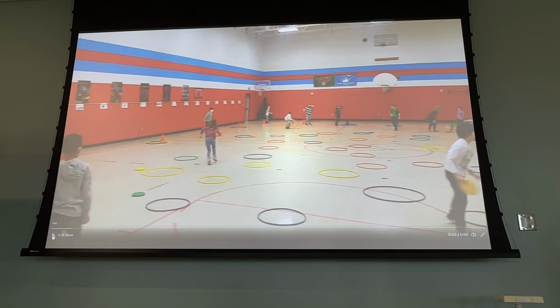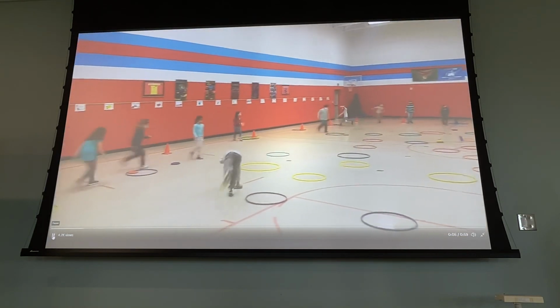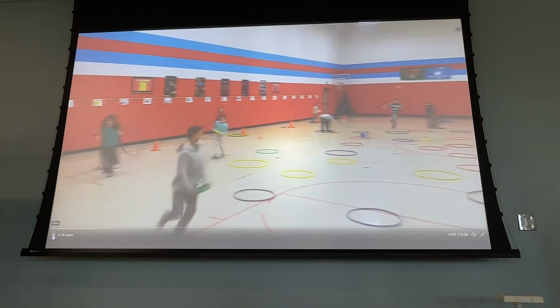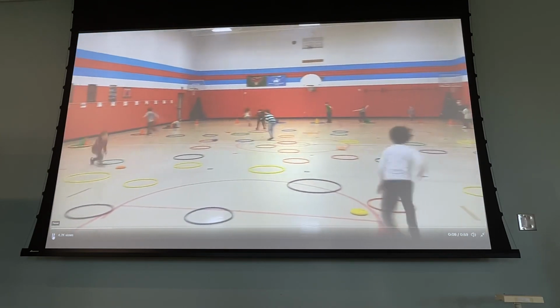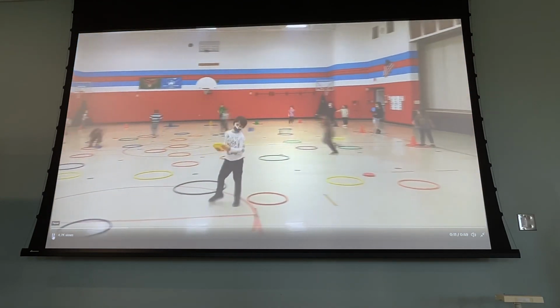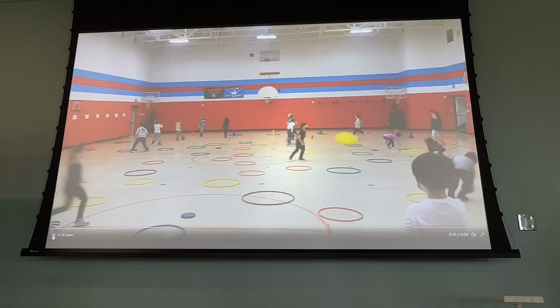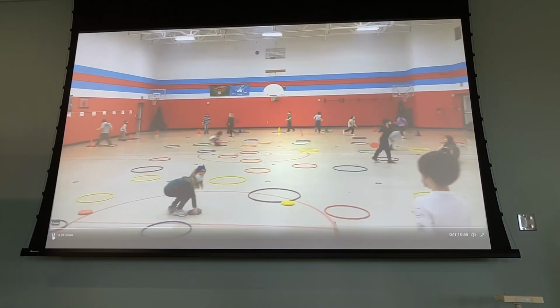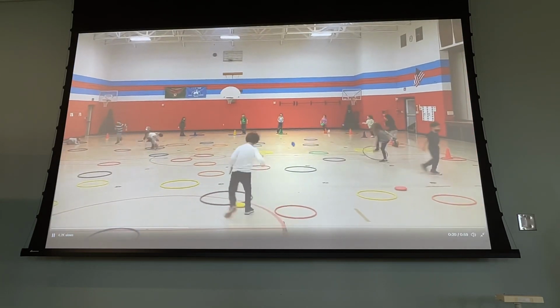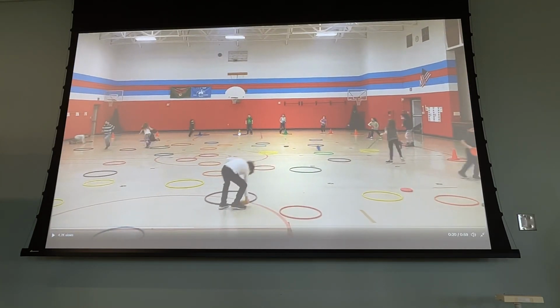Here's another cool game. We got scattered hula hoops. Looks like they have to go to their cone. They have to try to toss. It could be an ultimate disc. Obviously, with elementary age students, you want the foam disc probably. You could do bean bags. You could have a partner. You see how they all started at a cone?